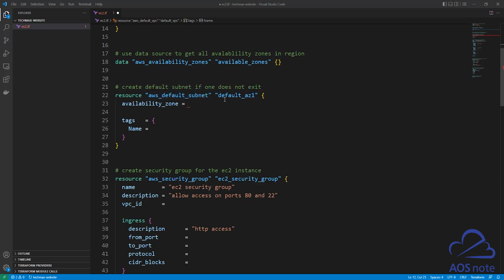This is the resource type to create a default subnet in your account, and this is the reference name I've given it. The first argument we will enter is the availability zone. Remember, we are using this syntax up here to get a list of all the availability zones in our account. So to specify the availability zone we want to create our subnet in, we are going to copy this up here, copy everything, then paste it here.